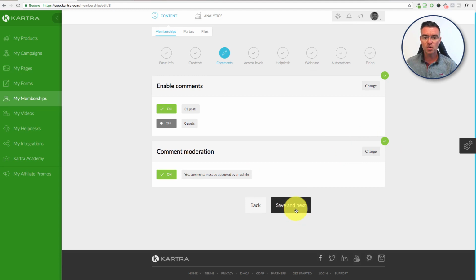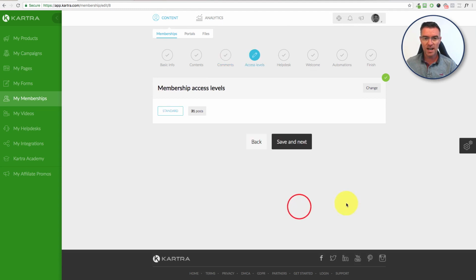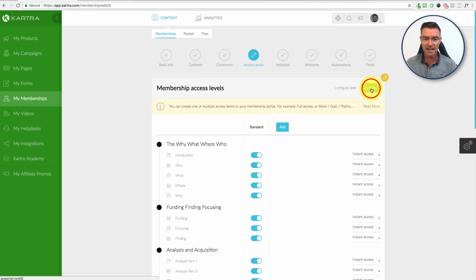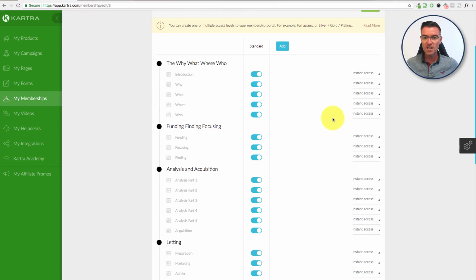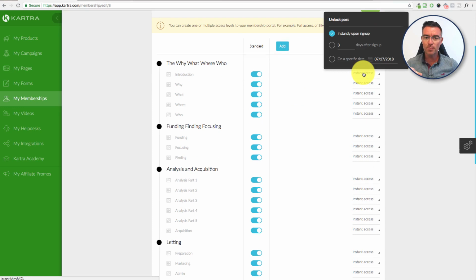Then we get on to access levels. We can have multiple different access levels. So you can have, say for example, a standard membership, a bronze, a silver, a gold, and so on, that gets access to different parts of the course. So really, really flexible.